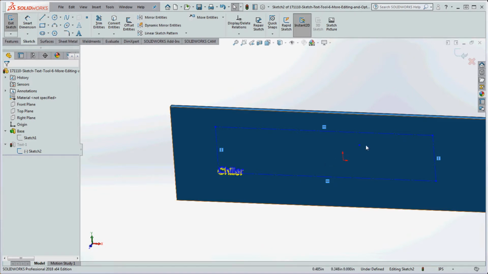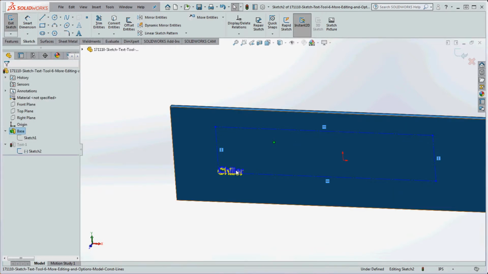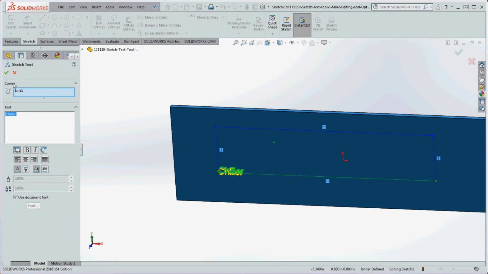It still wants to stay down here, so even though that point's still kind of kicking around out here, it has no more influence over that text. Kind of an odd way of doing it. It looks like it's underdefined if we did that, but it's still kicking out here. And if we were to go back into that text again and take that line out, now it's going to go right back to that point.